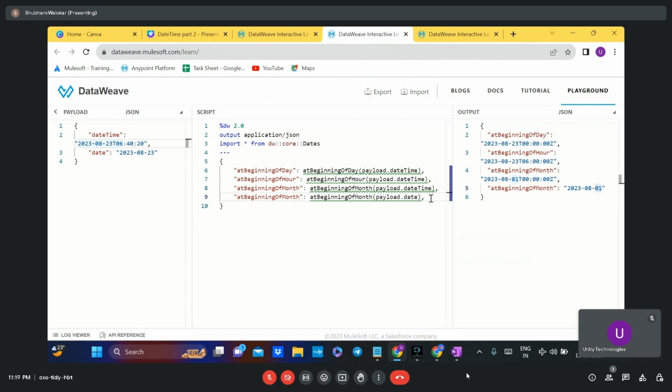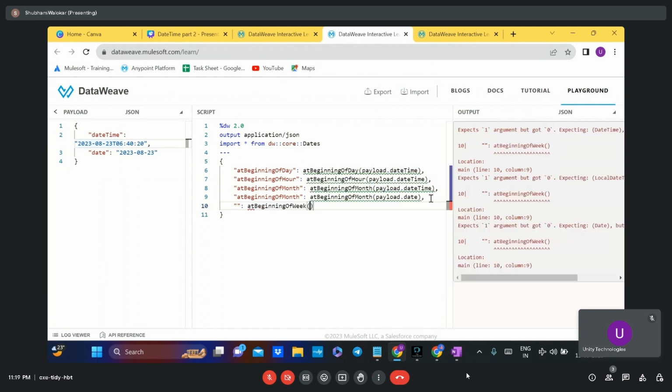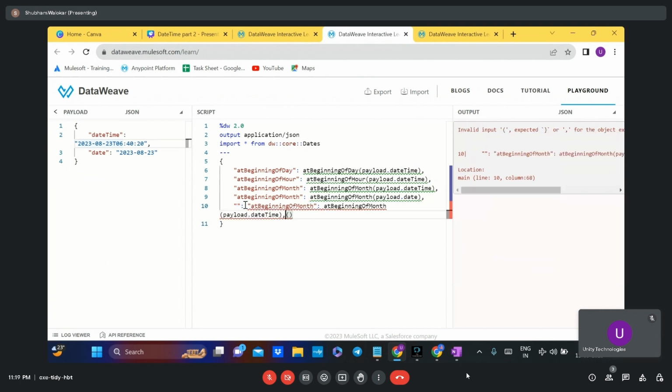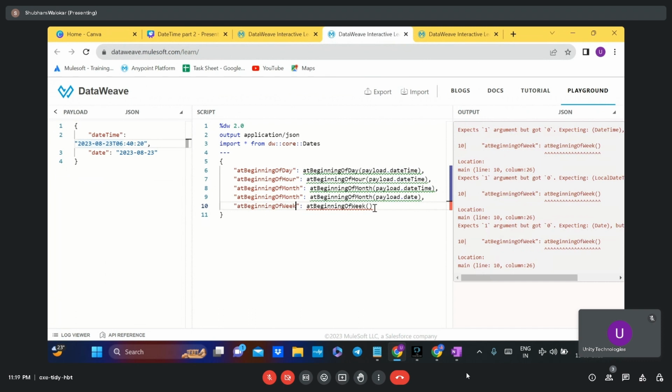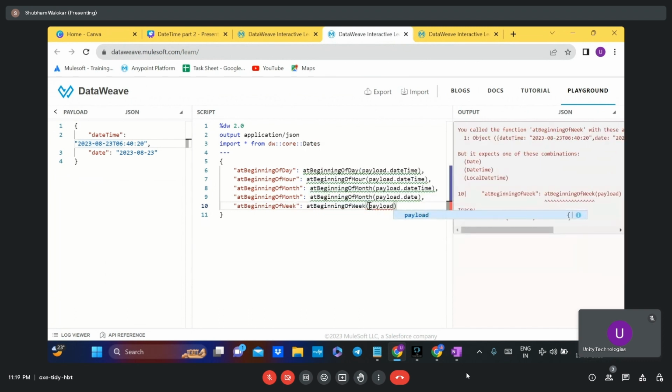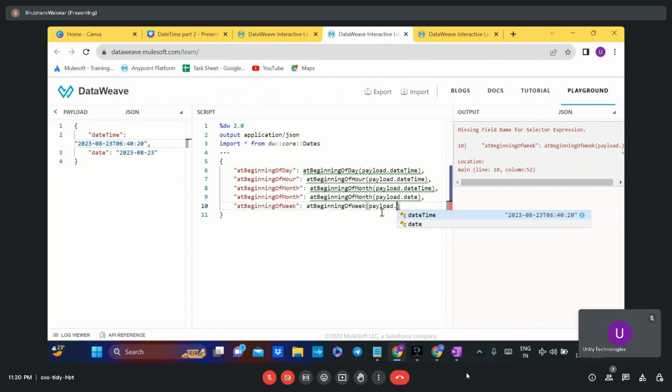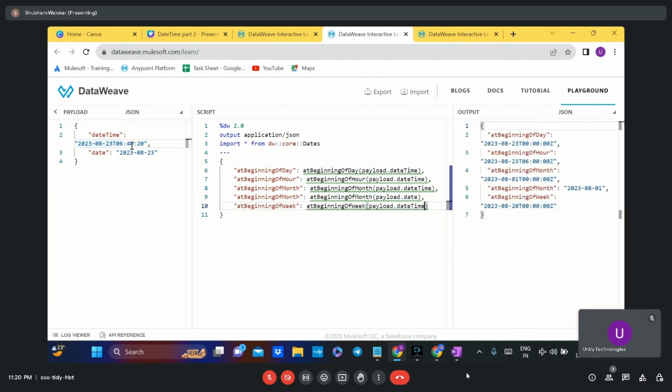Next, we will see how atBeginningOfWeek works. This function is used to change the day and the time value of the input date time value to the first day of the week. This function treats Sunday as the first day of the week, and the input time becomes zero. Now we can see here the 23rd day of the 8th month, and the input time has 6 hours 40 minutes and 20 seconds. After using this, it becomes zero time, and it gives the first day of the week, treating Sunday as the first day of the week.